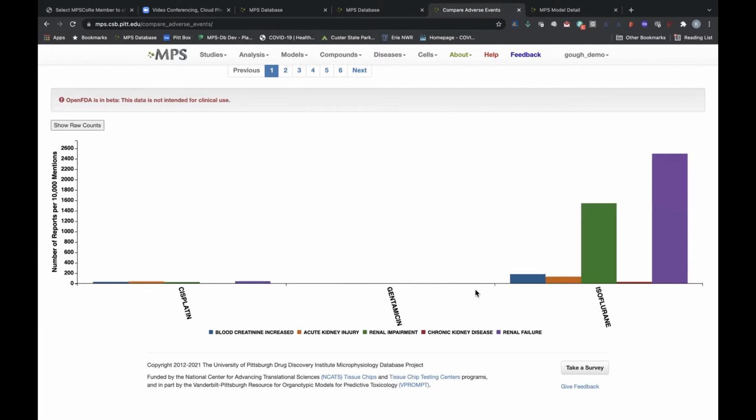we see for each compound its pattern of frequency of adverse events. And these are normalized to the number of reports per 10,000 mentions. And the 10,000 mentions is data that we get from the CDC that we normalize to, and it's data on the frequency of usage of all of these drugs. And so interpreting the number of reports of adverse events isn't as informative as the normalized number.